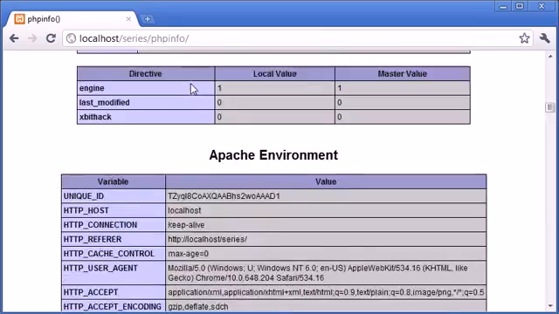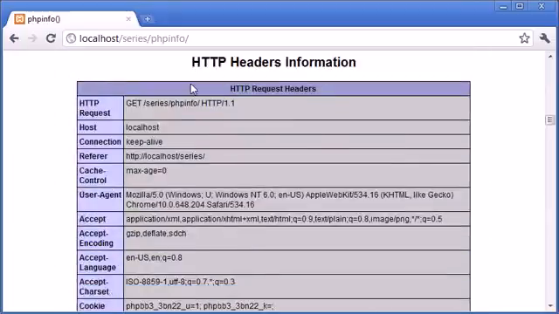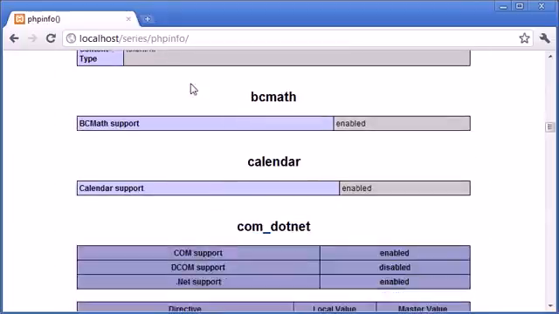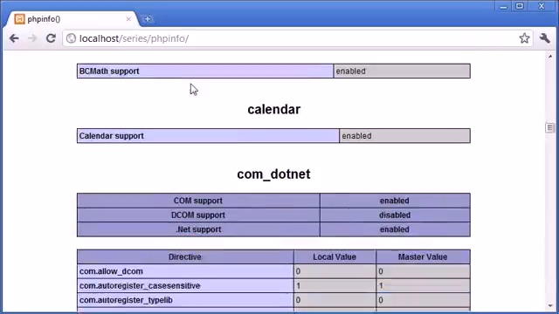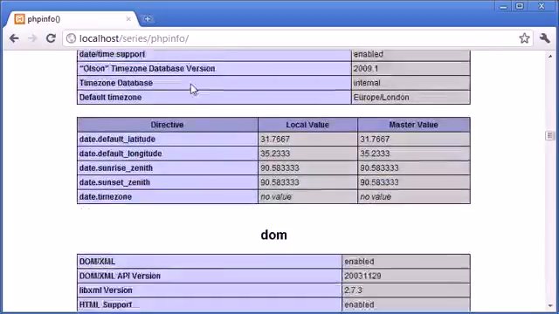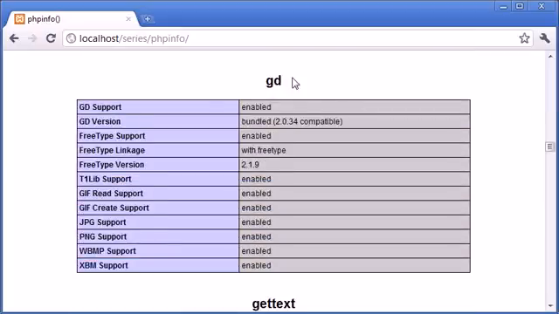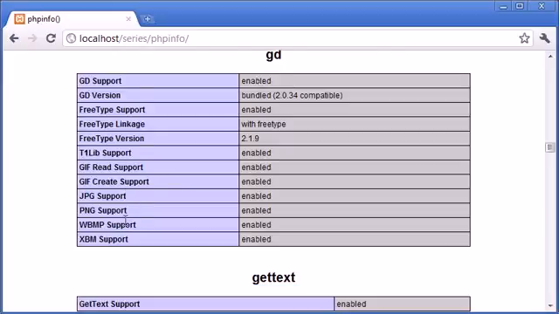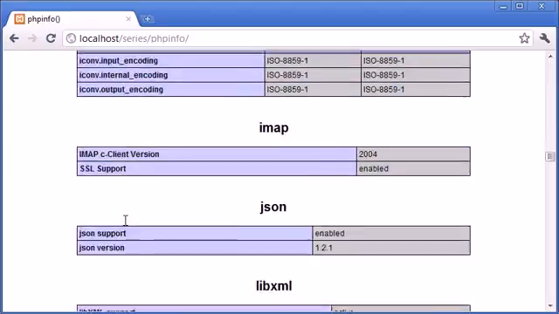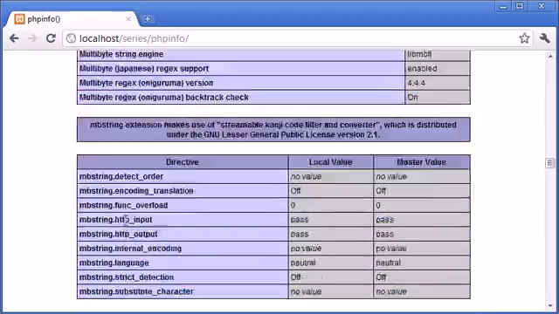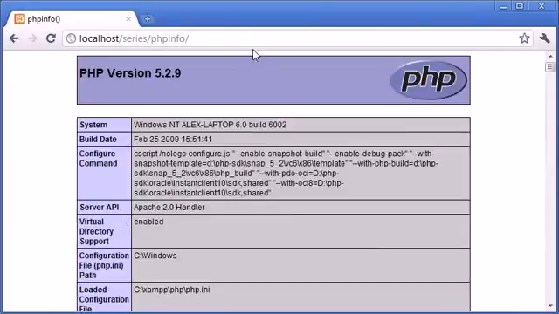We've got information about Apache as well, the Apache environment, so that's our web server, HTTP headers information, and down here about BC Math, calendar, and just things like this that we don't have installed currently. Then we can come down to things like FTP support, GD. For example, earlier I mentioned the GD library. You can see that GD support is enabled. We've got the GD version, which is bundled with this package, etc, etc. We've got support for different things. So you can find a lot of information about your PHP installation by calling this function, and it generates a long list of details about your PHP installation.